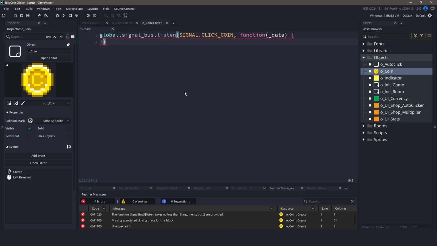The final parameter that we need is going to be just the ID of the object itself. This is just used for cleanup purposes in case we ever destroy our object. GameMaker is automatically going to handle the cleanup for us.